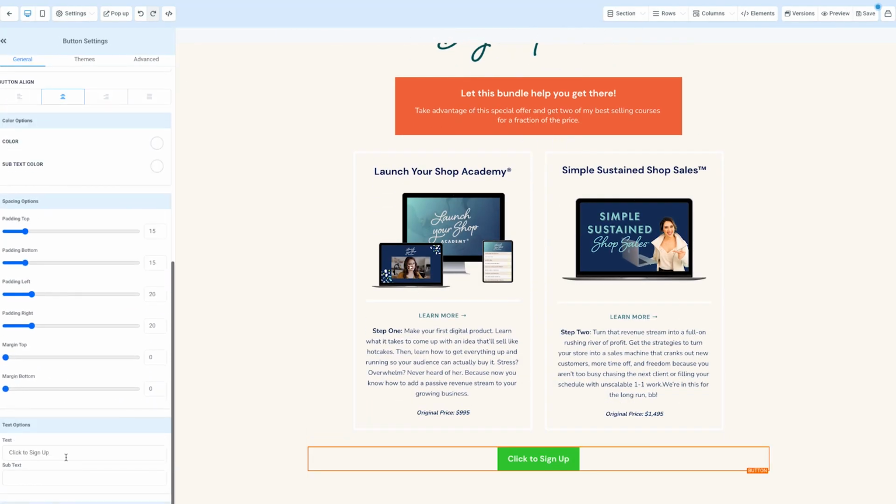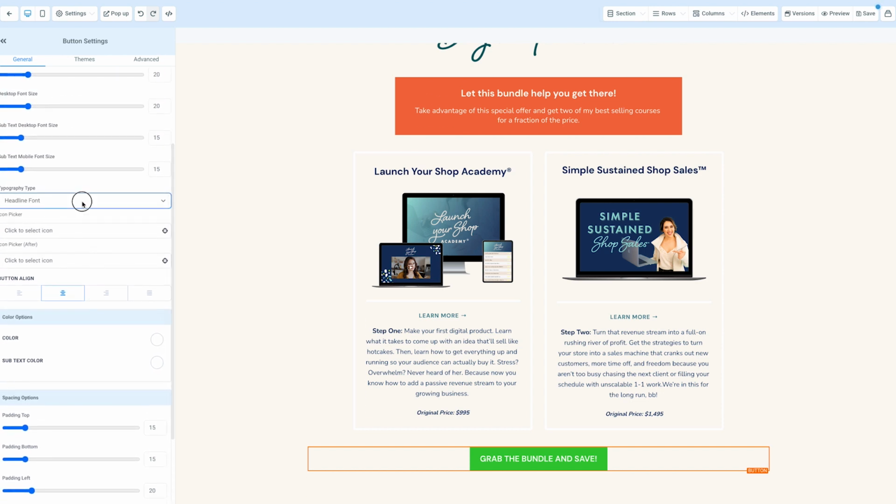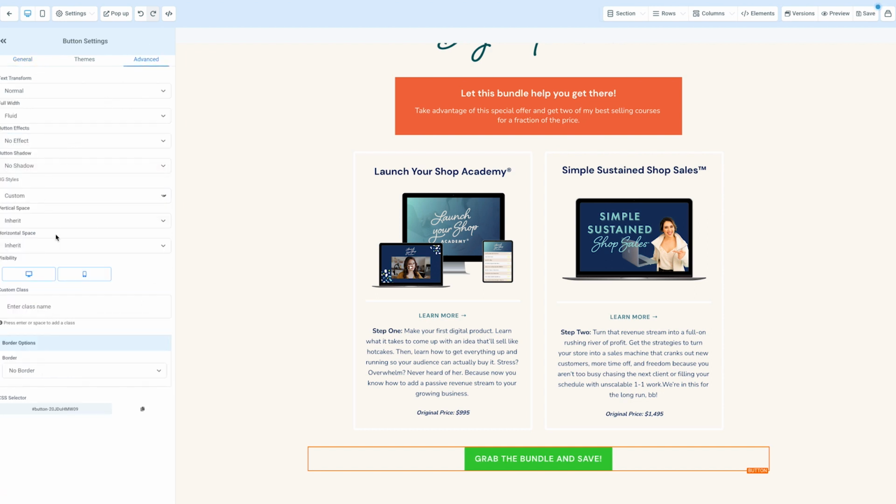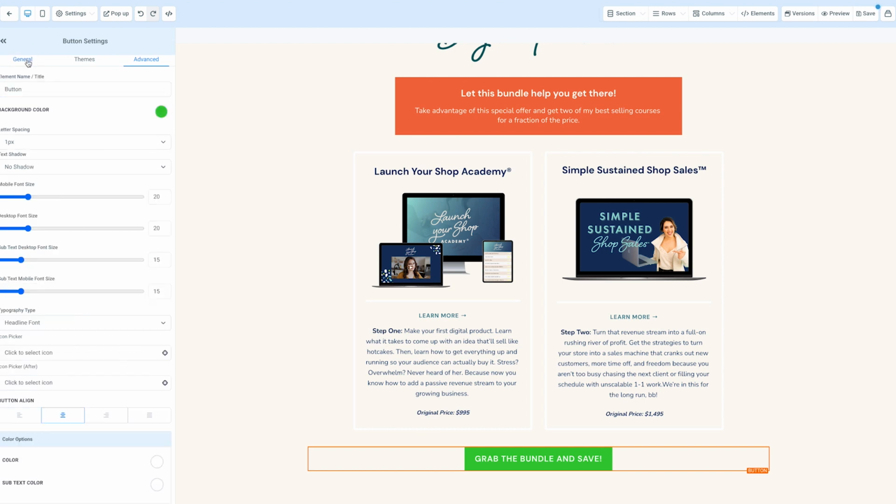I'm also now getting to the point where we want people to pay attention to this button where we say grab the bundle and save. And what I'm noticing here is that the button should really be the biggest call out on the page. It's the thing that we want people to interact with the most because it gets them to the order form.